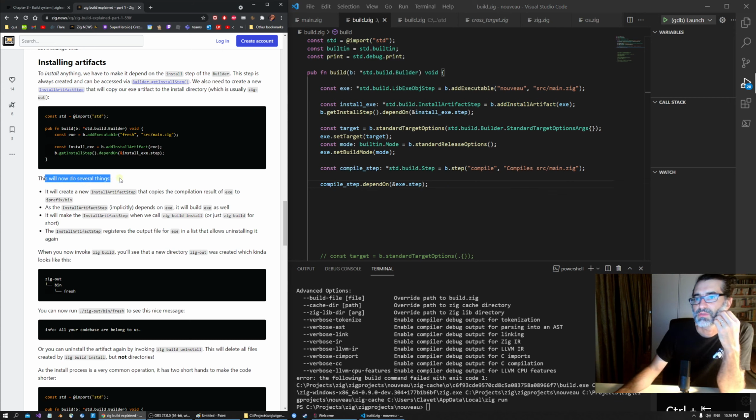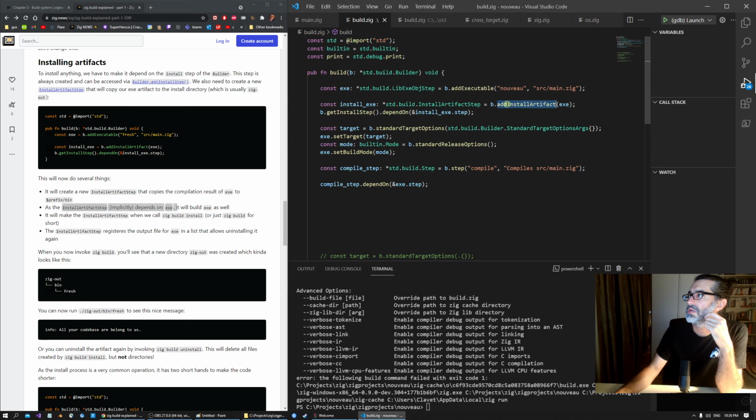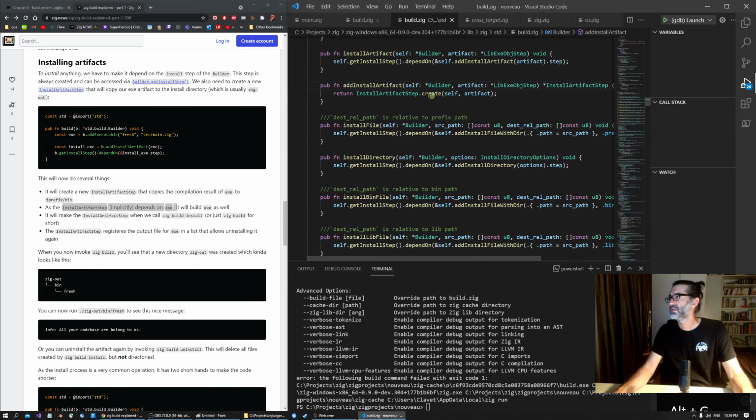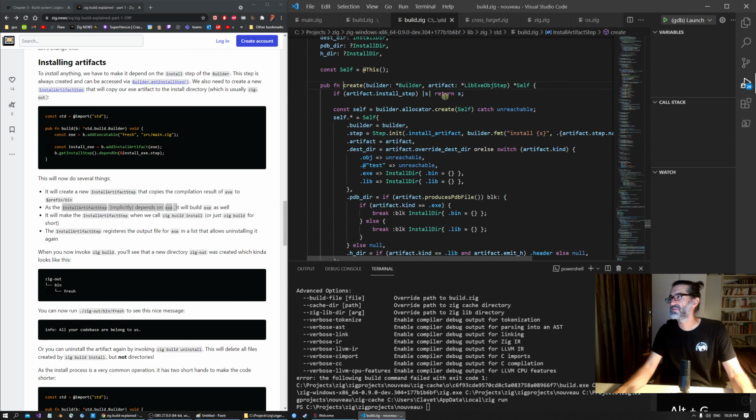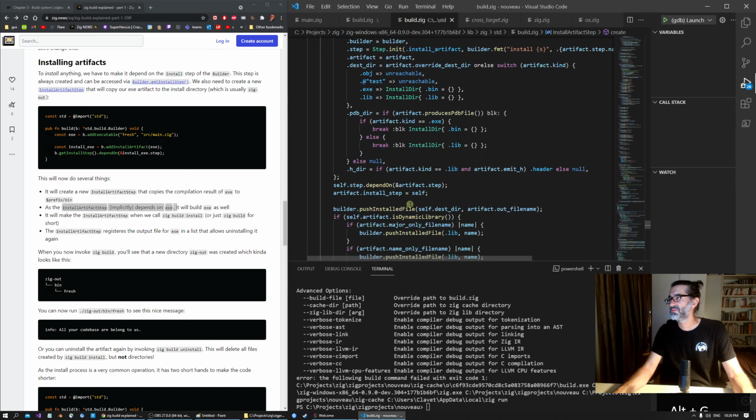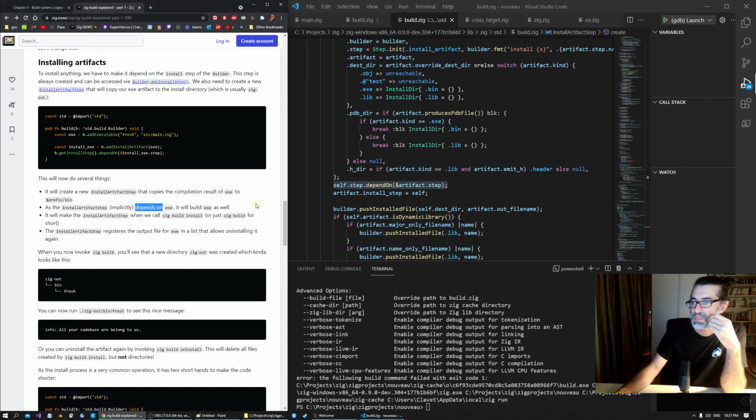So this will now do several things. It will create a new install artifact step that copies the compilation result of exe to prefix bin. So what is prefix? No, we'll talk about it. The install artifact step implicitly depends on exe. Okay, this one depends on exe. As you create this, it's going to say depend on exe. Yeah, you see, here it is. This is what they mean here. We'll build exe as well.